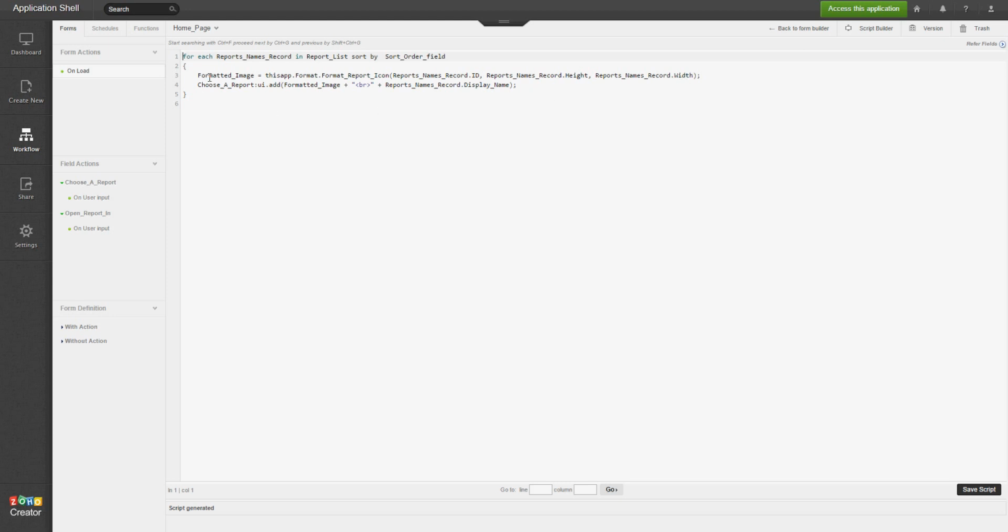Okay. Now, once we've got the formatted image, we then add that to our radio button of choose a report with the UI add statement. And you can see we take the formatted image and we add an HTML coding to indicate that we want to break after the image, and then we put in the report display name. What the break does, it puts the display name underneath the image. If we took this out, then the display name would show to the right, and I am going to show that.